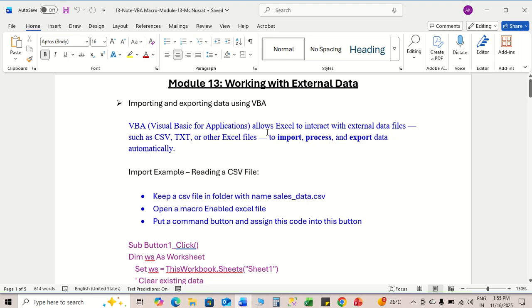Visual Basic for Applications allows Excel to interact with external data files such as CSV files, text files, JSON files, and so many other files, to import, process, and export data automatically.